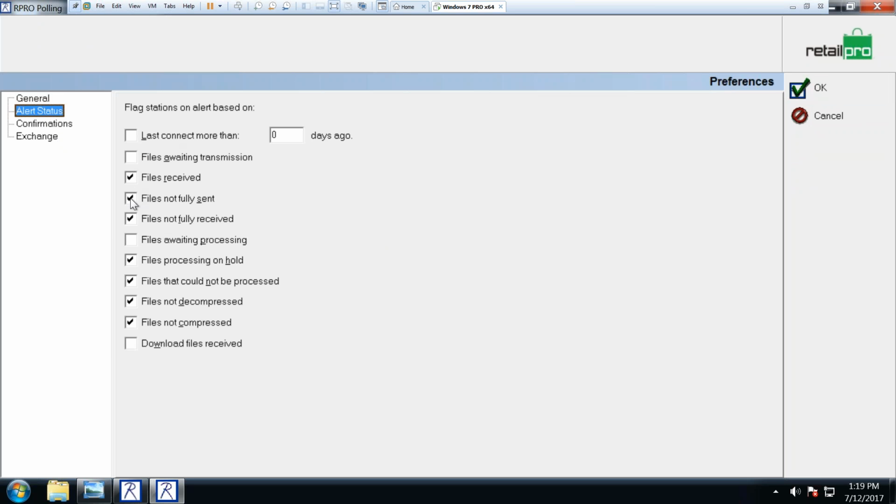For alert status, we have all these different things in here. If I haven't connected in 2 days, I want you to put an alert up there so I know to have a look into that one. If I have files that I processed out and I didn't connect, let me know. If I received files but have not processed them in, let me know that as well. Why would I have files that I received but didn't process in? Files not fully sent or received: did process out get interrupted? Did Exchange get interrupted? Why are these files only half done? You've got all these different options in here that we can use to put that little alert.